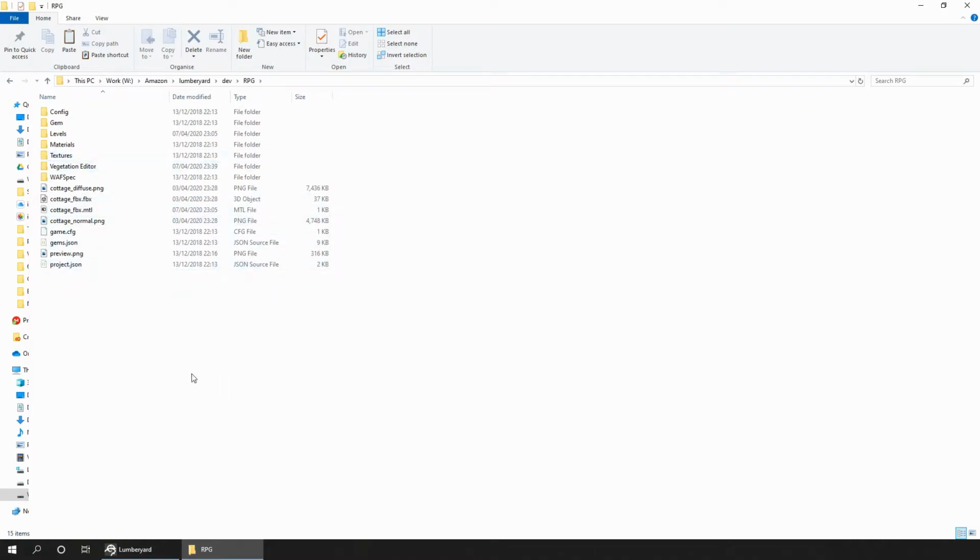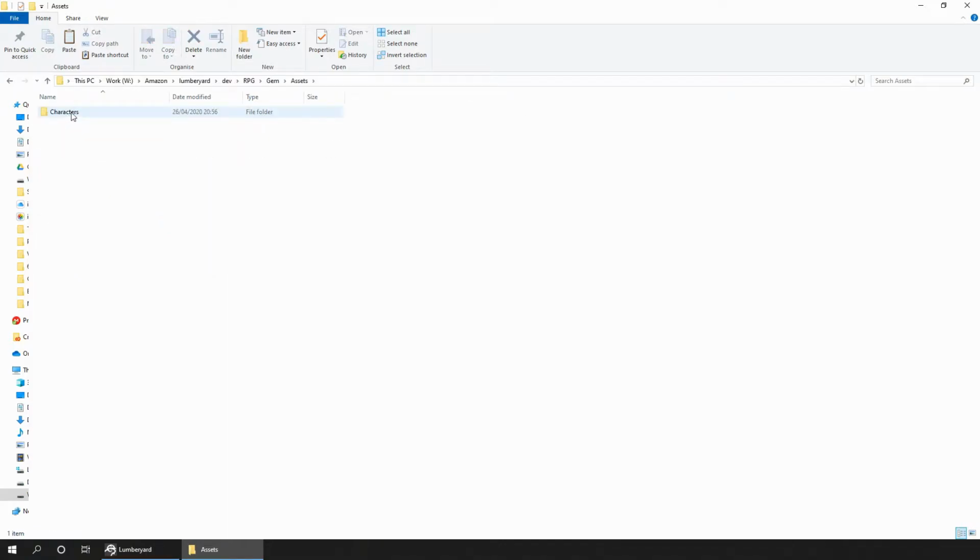You can save it anywhere in this directory, but where I like to save it is in the gem folder, the assets, the characters, and then I like to create a new character. I'm just going to name mine main because this is the main character for our RPG game. Then open that directory and paste the files we just copied. So we've now copied the files from the Blender directory into the RPG game. We now need to import this into Lumberyard.